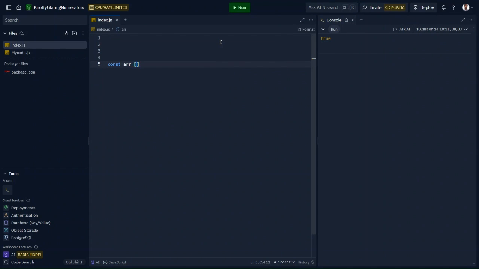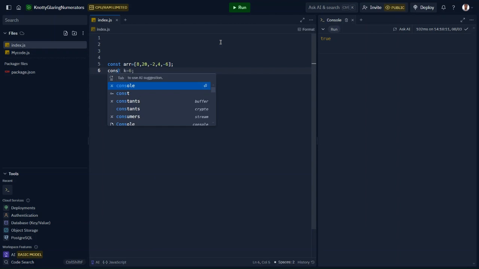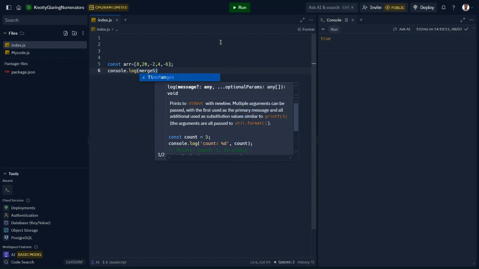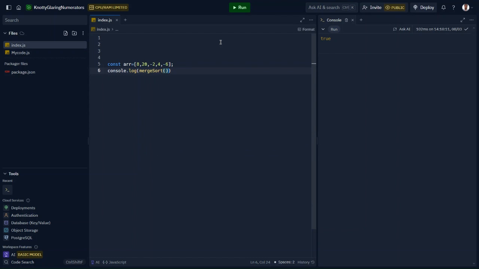We take an array with the values 8, 20, -2, 4 and -6. This is our unsorted array. For this, we want a merge sort. We have a function mergeSort, and we pass this array to it. This is the output we expect. So let's start building.